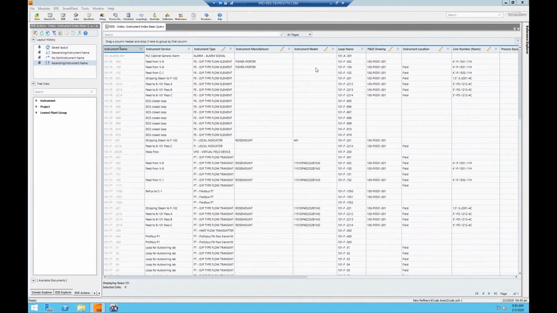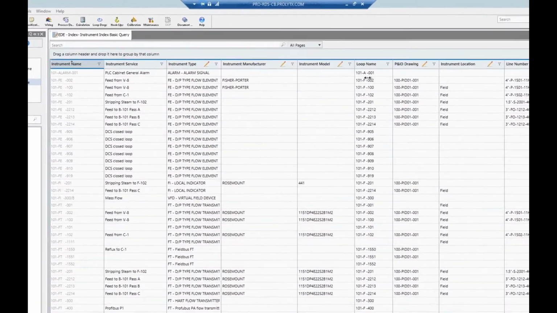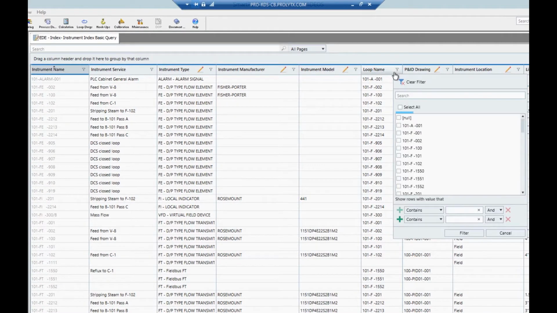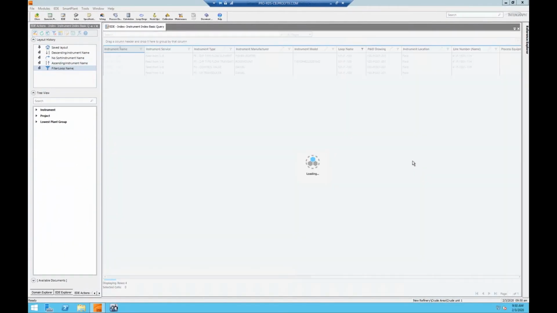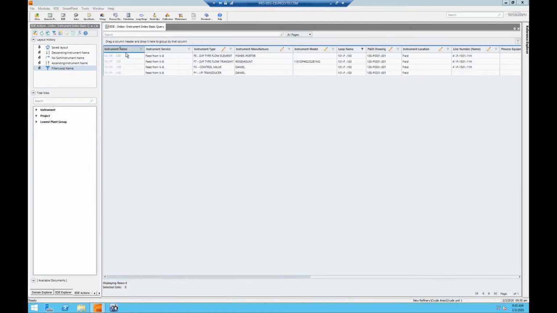Next, filters can be set for each column to better organize your data. To filter your data, click the funnel icon next to a column header name. For this example, we'll click the funnel icon next to loop name. Let's say that instead of seeing all the loops in our unit, we only want to see one. We can simply click on the loop that we want to view, and then we'll click Filter. We now only have that one loop in our EDE view.